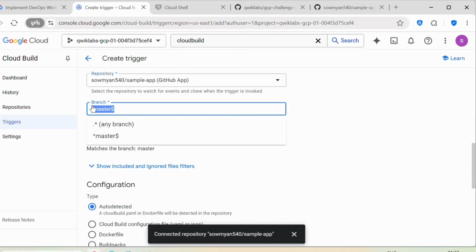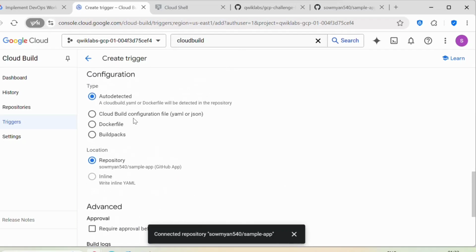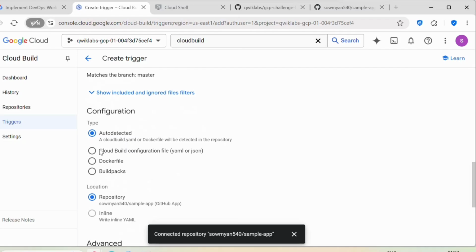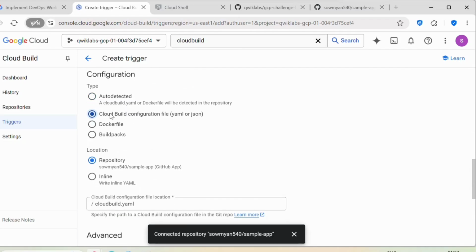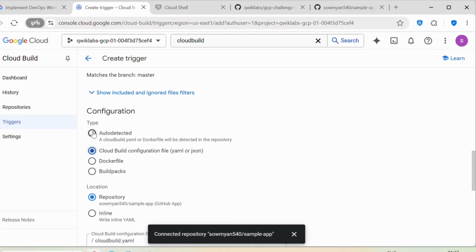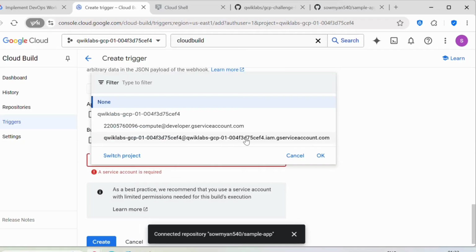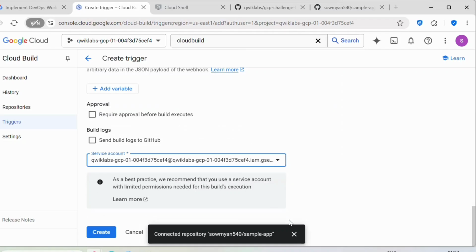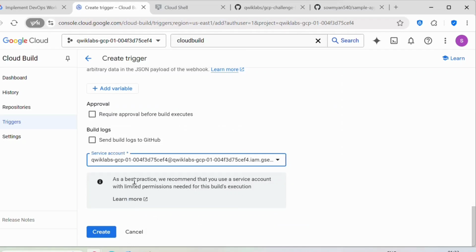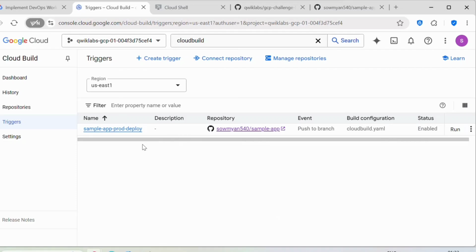So the branch will be master, configuration, it will be cloud build configuration file. You need to select this. By default it would have been selected auto detected, but you need to ensure you select cloud build configuration file, and here you need to provide that name cloudbuild.yaml. So service account you can select this. Okay, once done you can click on create. So now we have created one trigger here.